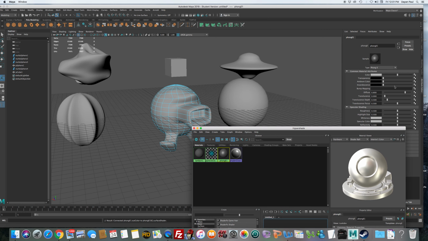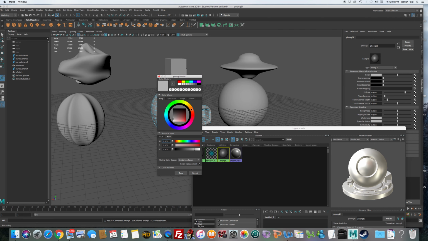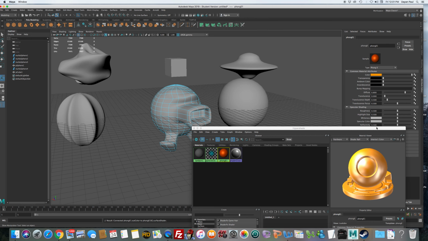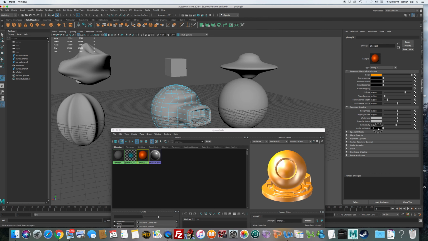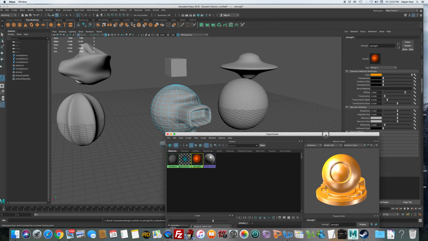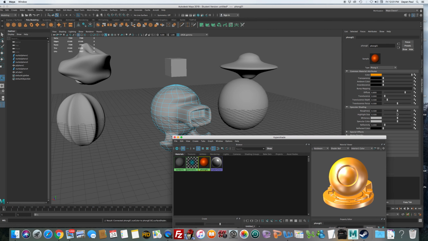And so let's just make him orange, for example. It's like a bright orange guy, right? And he doesn't really have any reflectivity. I'm going to turn reflectivity all the way down. Right? And he's not really specular either. He doesn't really need a specular highlight.